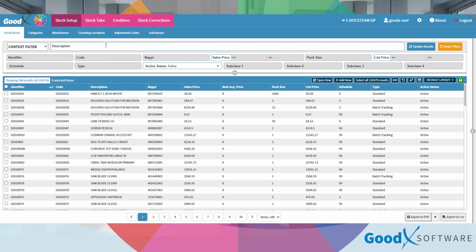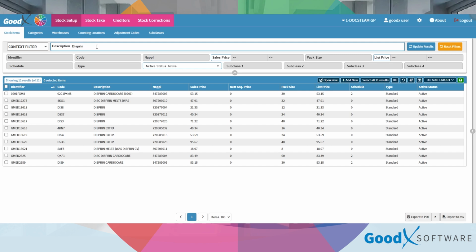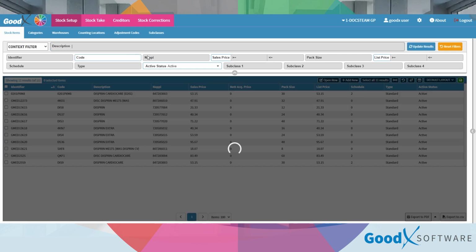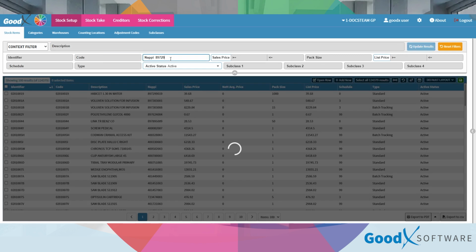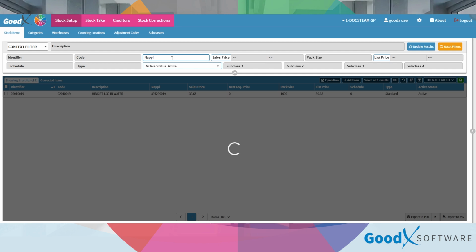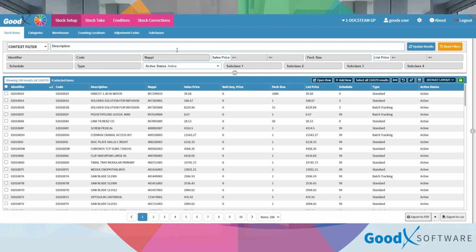So starting with the filter section. The filter section allows us to search for specific stock items that we want to see. We've got many different options for us to search or filter to a specific stock item. So we can filter, for instance, by a specific description. Maybe if you're just looking for some headache medication, for instance, a Disprin, we could just add that there. Or we could look via a nappy code if we would like. And we have many other options also to search for a specific stock item.